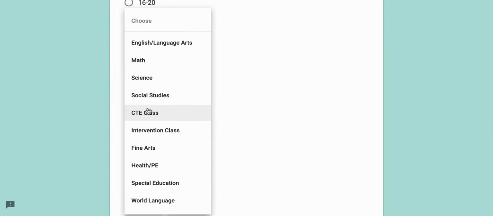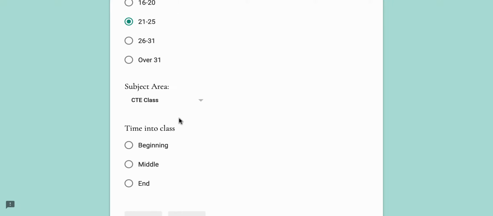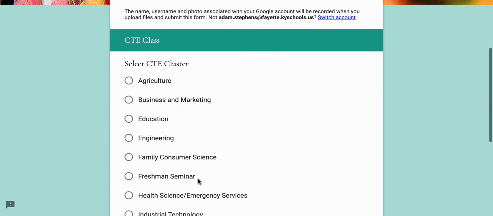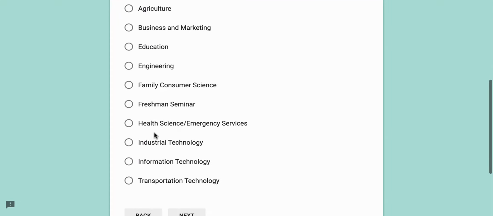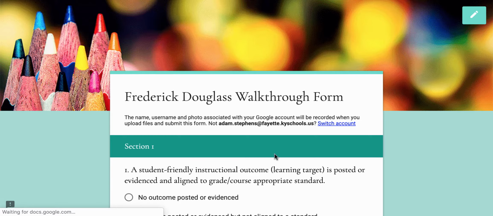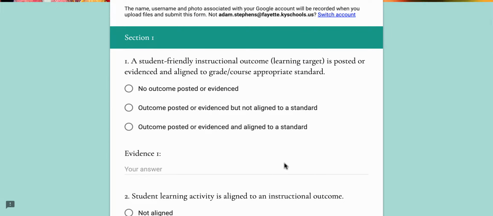And for our CTE classes, you'll notice that if I select that, it has a condition after I click next that'll take me to choosing the area of focus in that CTE class and the time in the class. And then here's that cluster area, so maybe engineering. I'll select next. And then it opens up our first section. And this section largely focuses on questioning outcomes, success criteria, and so on.